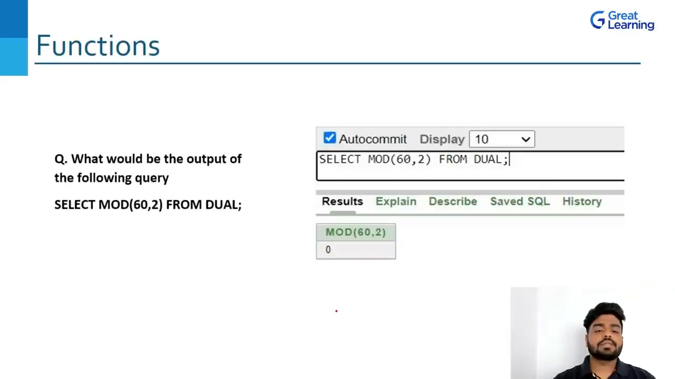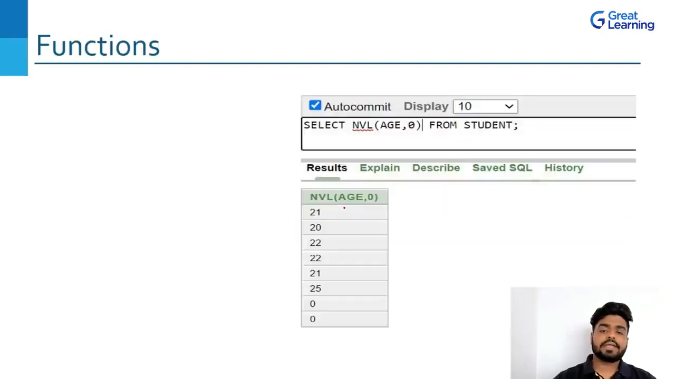Okay, next one is MOD. So what does this do? Now modulus, if you know, it actually gives you the remainder, right? So with MOD, if you use 60 by 2, obviously no remainder will be left, it is 0, right?